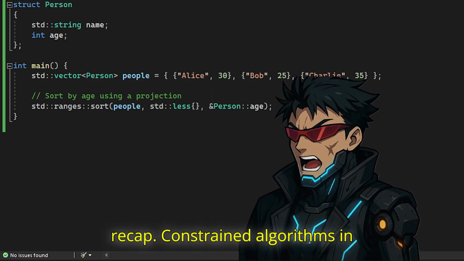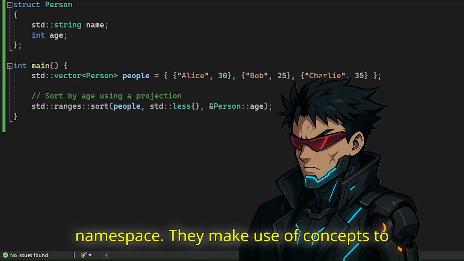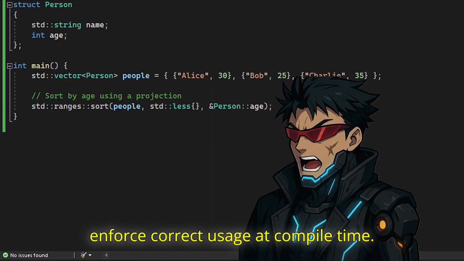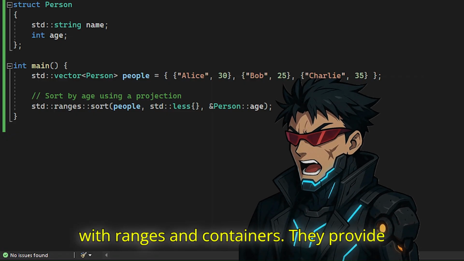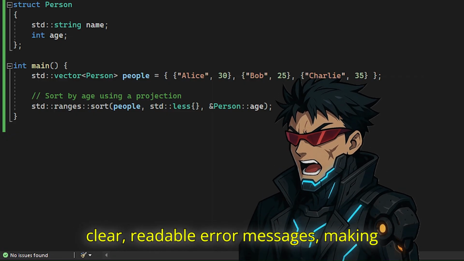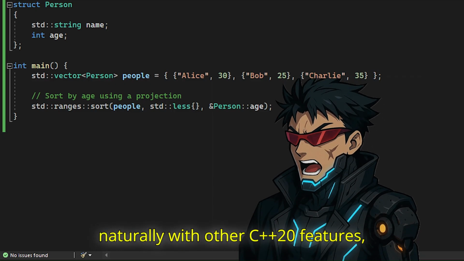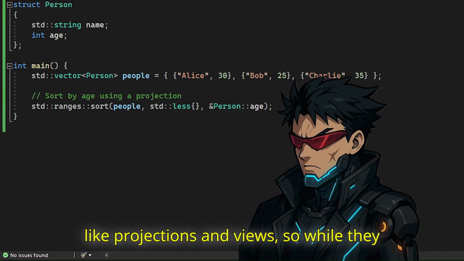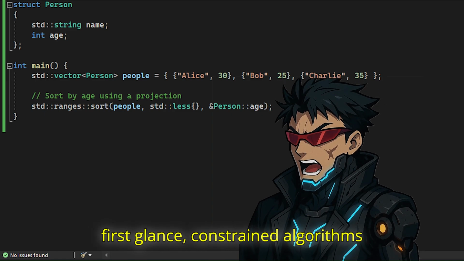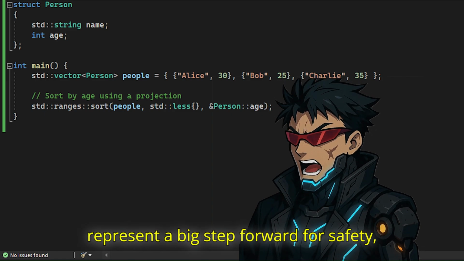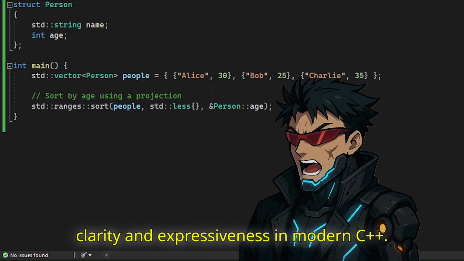Let's recap. Constrained algorithms in C++20 live in the std::ranges namespace. They make use of concepts to enforce correct usage at compile time. They simplify syntax by working directly with ranges and containers. They provide clear, readable error messages, making them easier to debug. They integrate naturally with other C++20 features, like projections and views. So while they might seem like just a small tweak at first glance, constrained algorithms represent a big step forward for safety, clarity, and expressiveness in modern C++.